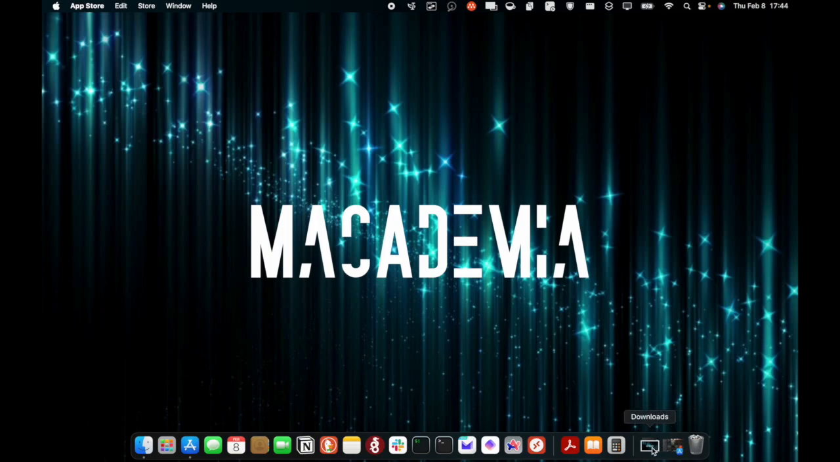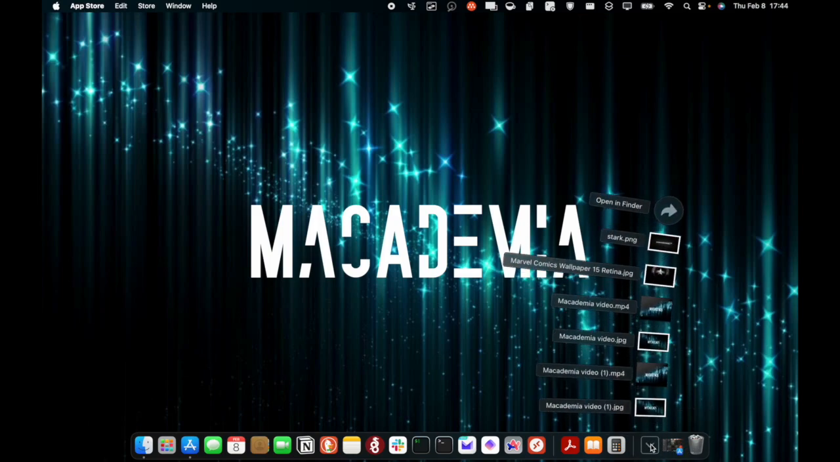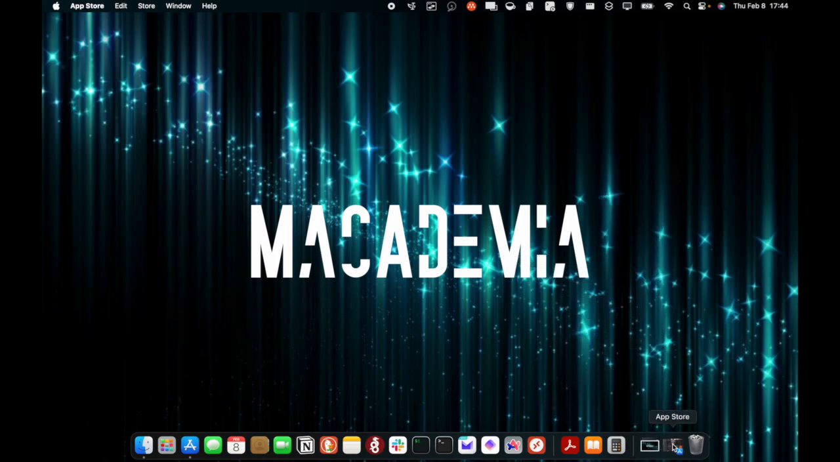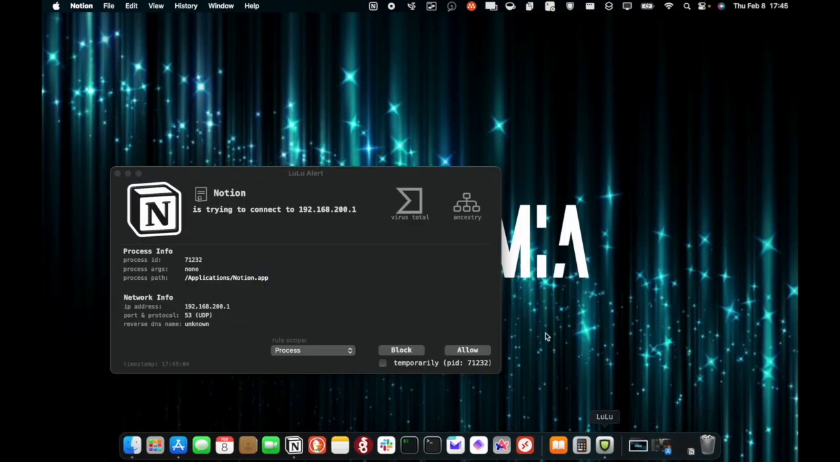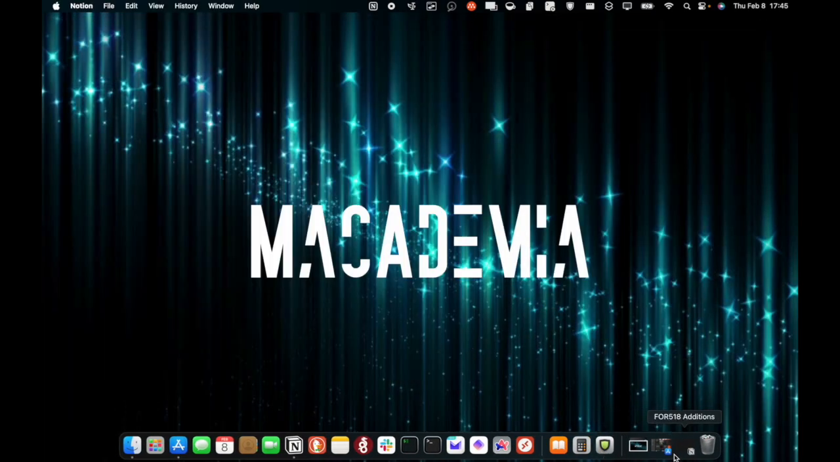The first one is the downloads. Whenever you click on that, it fans out the most recently downloaded items, and you can pick any of those things to open from there. It has a currently open and minimized set of applications, and that will do the same regardless of what we open, for example. So if I open Notion and minimize it, you'll see there's now 2 minimized applications.